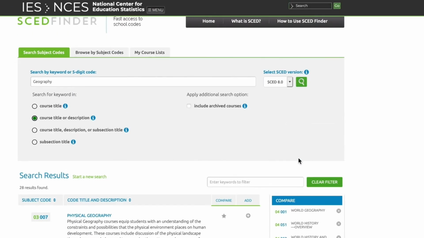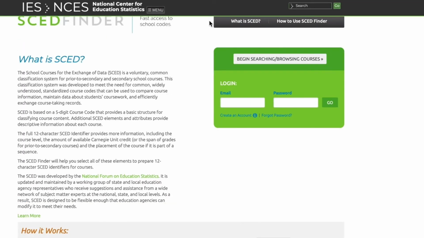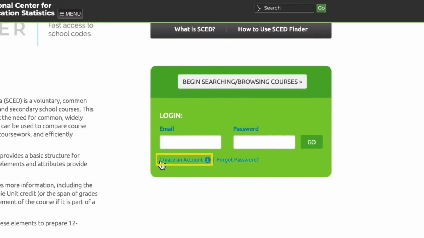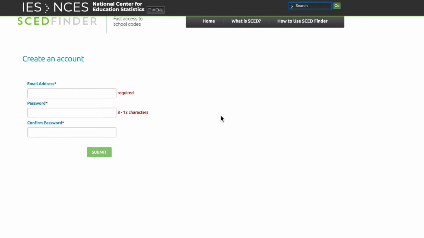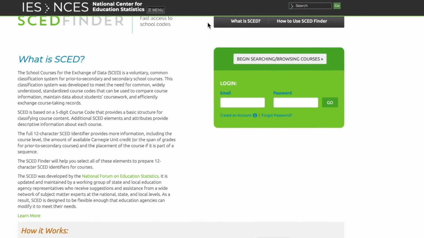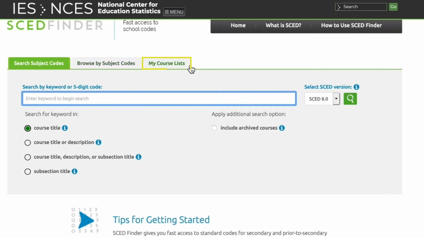After using the Compare function to identify the right course, you may want to save the course to a list of courses. Creating a SCED Finder account allows you to save lists and return to them at any time to continue adding or modifying courses. Anyone can create a free SCED Finder account. If you do not have an account, you can search, browse, and compare courses, as well as create and export lists. However, without an account, the SCED Finder website will not save your lists.